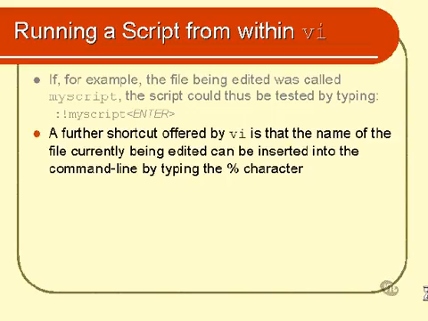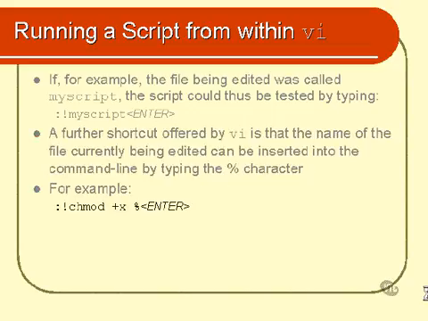Now it goes even further. There's yet another shortcut offered by Vi, and that is the file that you're currently in the middle of editing, whatever that file happens to be, can be inserted into that command line, the : command line, by using the % sign. So you never even need to type out the word myscript. You can just use % in its place. Now that has some useful applications. For example, if you wanted to make the script executable, this is all you'd have to type: :!chmod +x %. And what would happen would be, in place of the % would be myscript. Or if you wanted to run the current script, all you'd have to do would be type :!%.